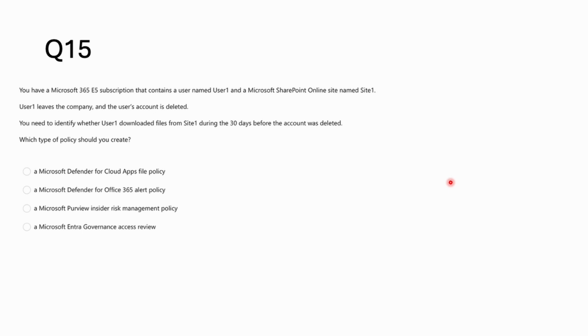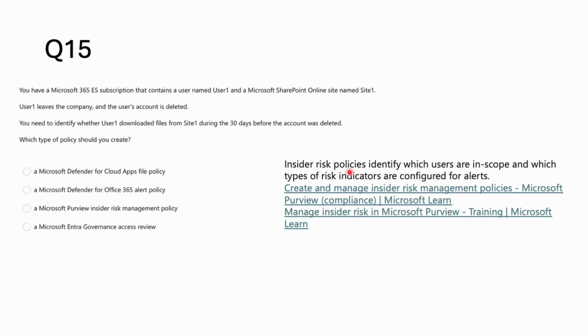If I go and explore the Microsoft document, it says insider risk policy identifies which users are in scope and which types of risk indicators are configured for the alerts. So again, both the diagram and this statement prove it is part of the insider risk policy.